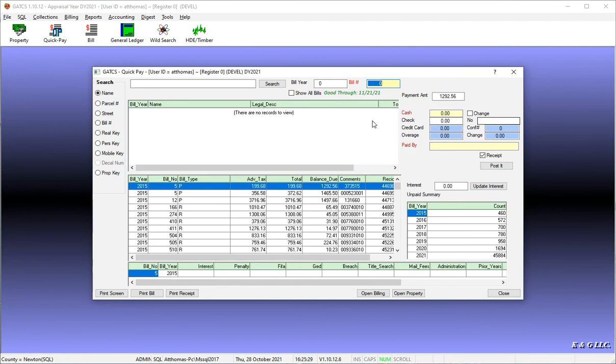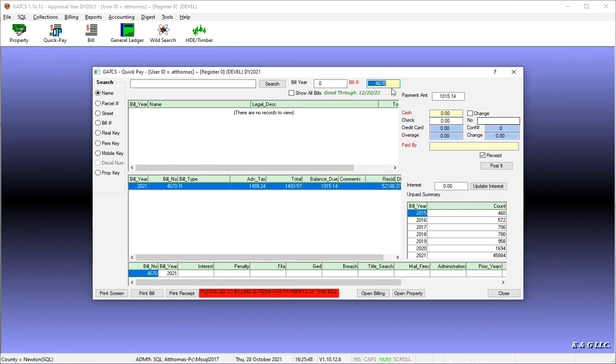So if I wanted, the screen refreshes. The idea behind that is if it's paid in full, I don't want to see it listed anymore. I want it to go away so it gives me an ever-changing and ever-up-to-date reconciliation of which bills are outstanding. So if I want to go back and see that bill again, I can go back to 4670.